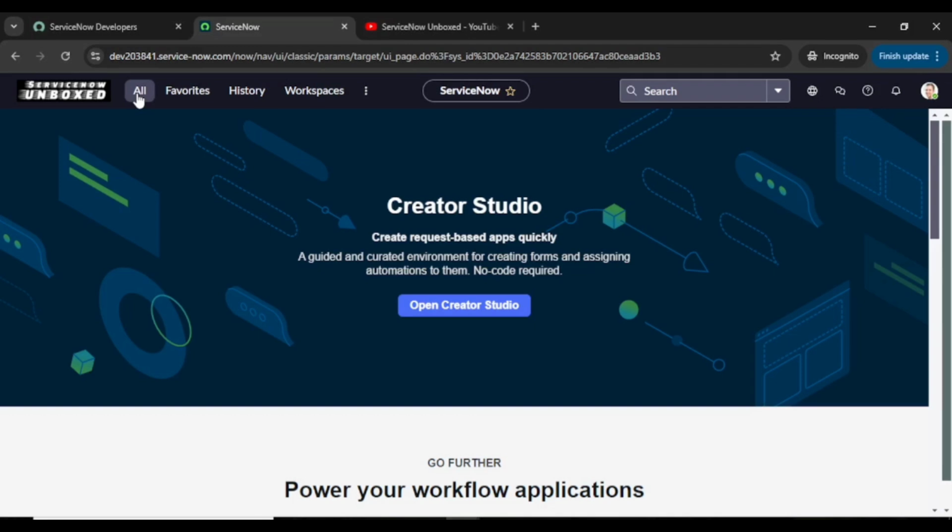The first thing to understand, which I have already shown in my previous video, is what form layout and list layout are, what I am talking about here. So I will explain it again in this video.